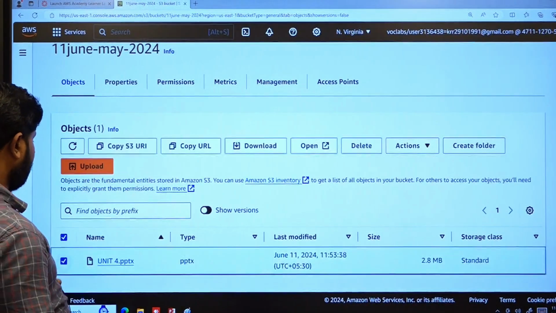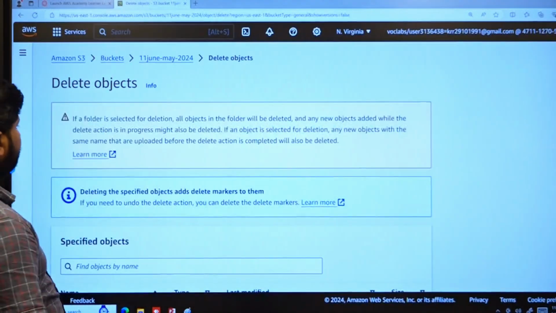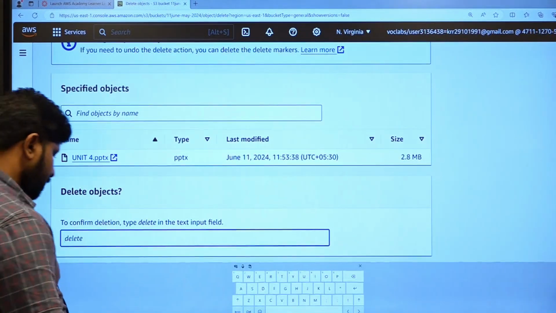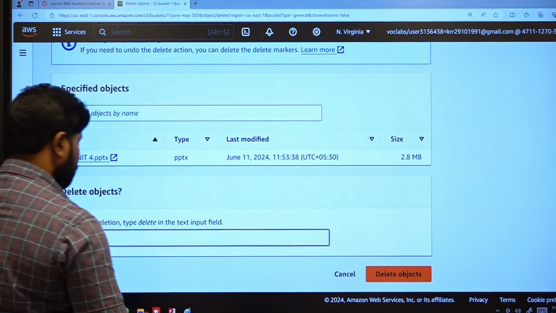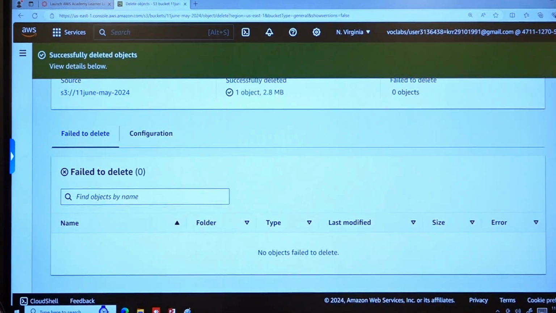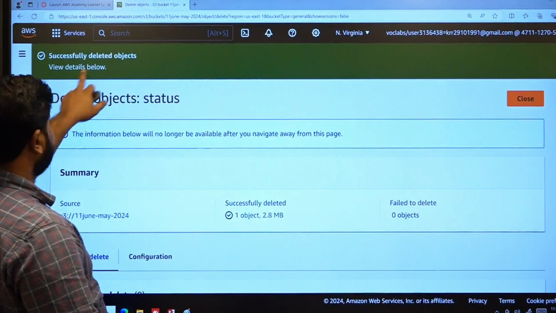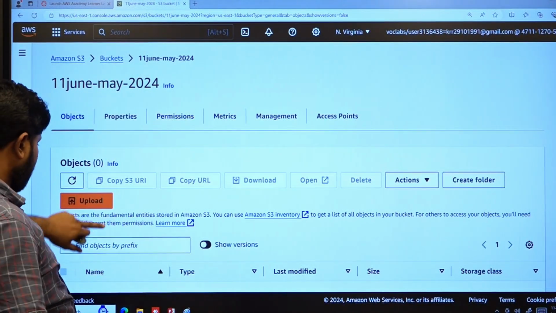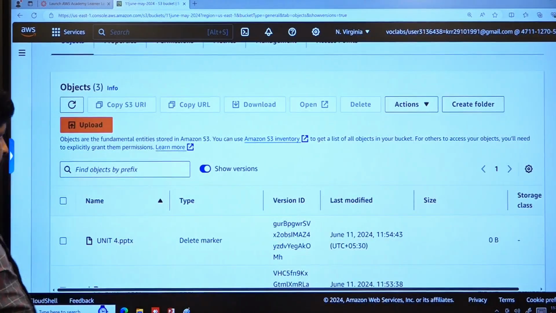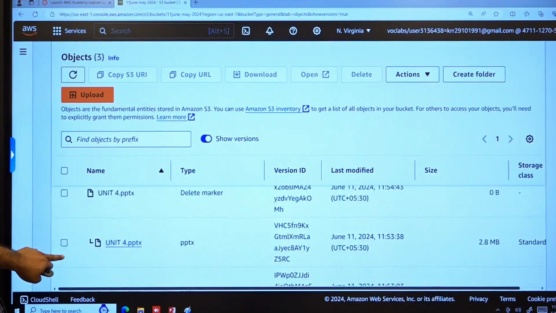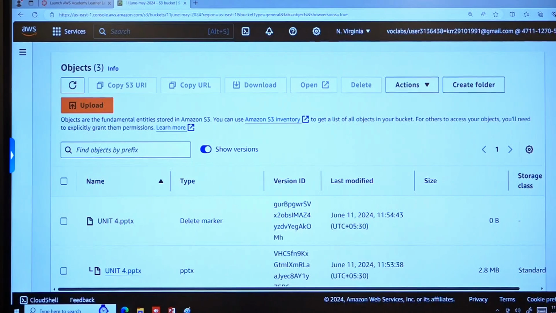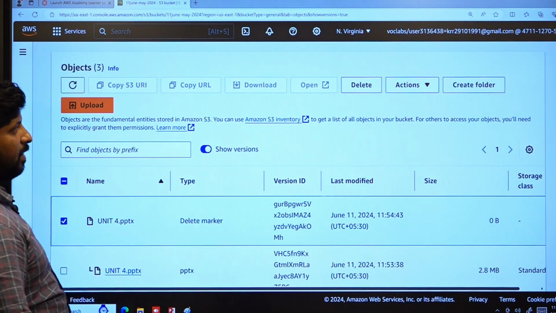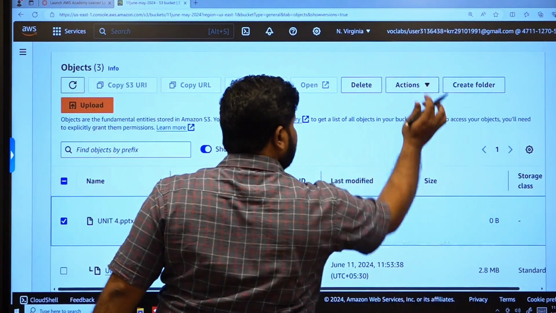If you are going to delete this particular file, yes, I want to delete this. Just type delete, delete object. So the object has been successfully deleted. Close this, and if you are getting into buckets and clicking on show versions, you can see the delete marker. If you are selecting this and deleting it permanently from here, then the file gets deleted. Otherwise, you can retrieve back that particular file.